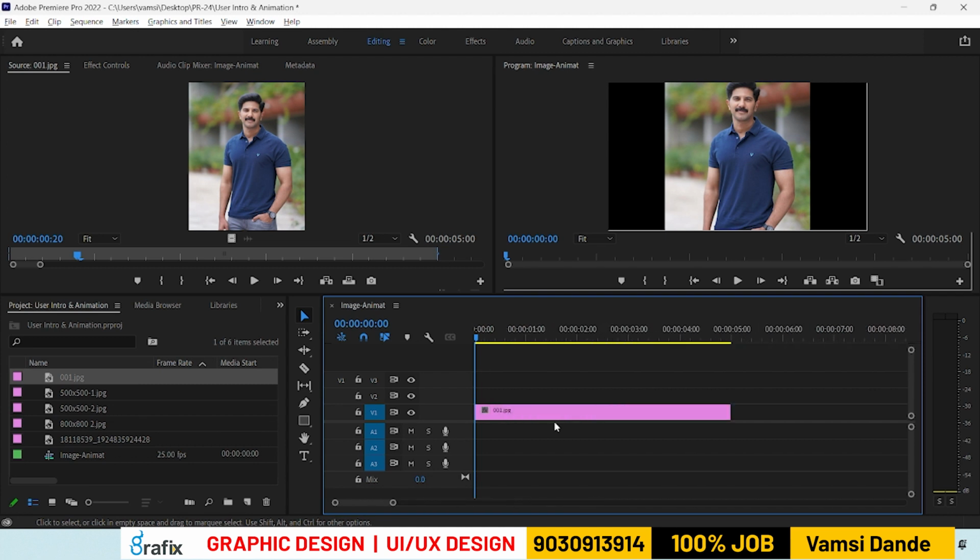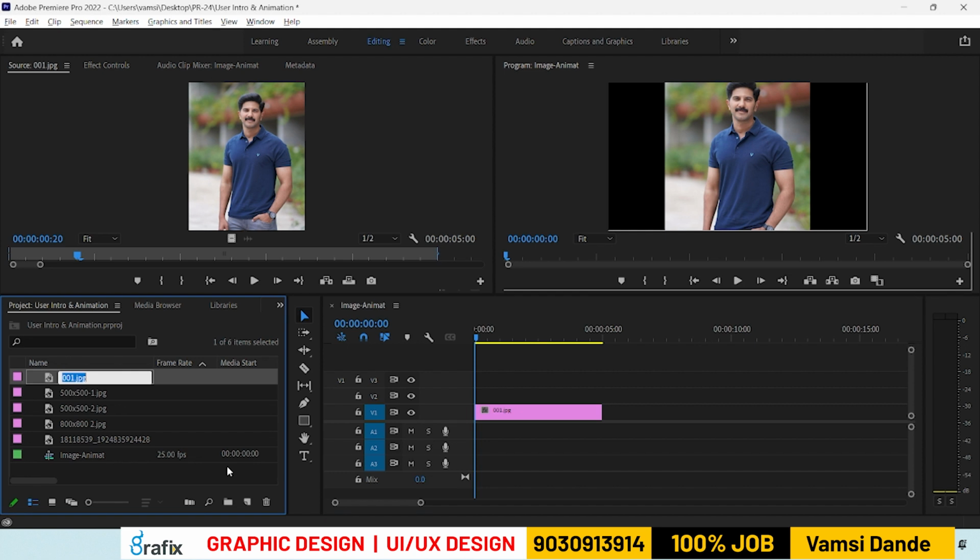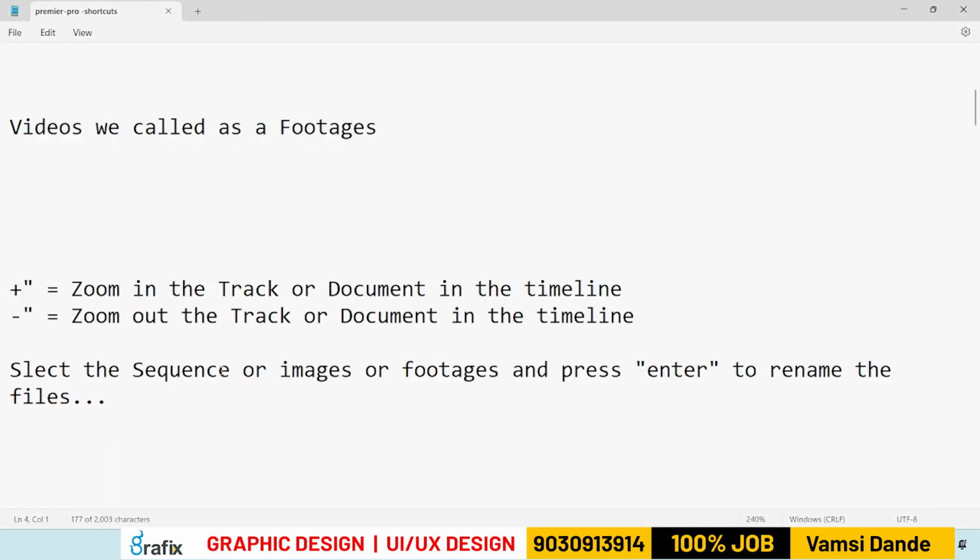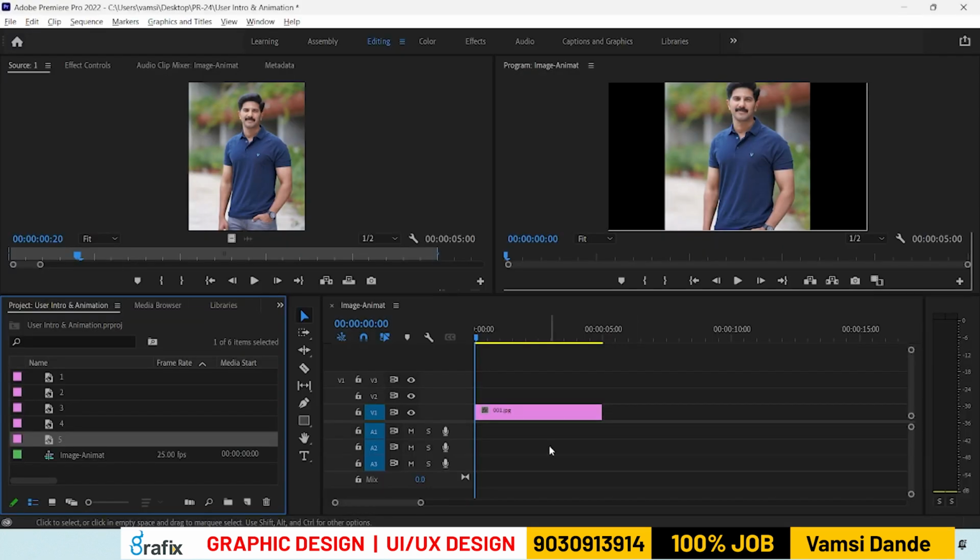I would like to rename the text. What happened here? Select this one, press enter. Select this one, enter, 1. Select this one, enter, 2. Select this one, 3. Select this one, 4. Select this one, 5. Like this, we can rename the images and videos. Select the sequence or images or footages, press enter to rename the files. And video we call as footages. Video name అని పిలుస్తాం మనం ఇక్కడ footage అని పిలుస్తాం.